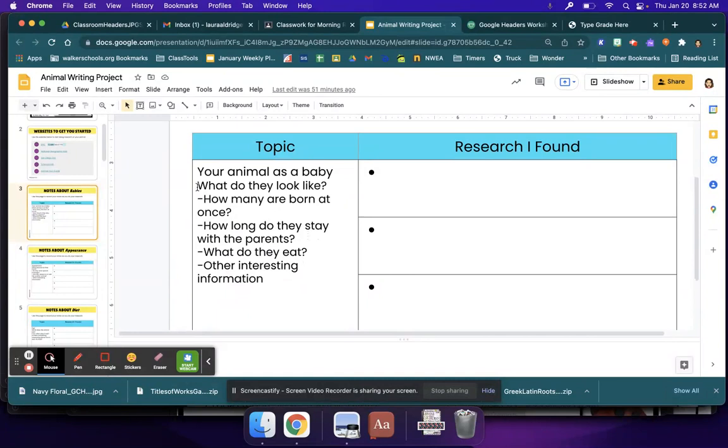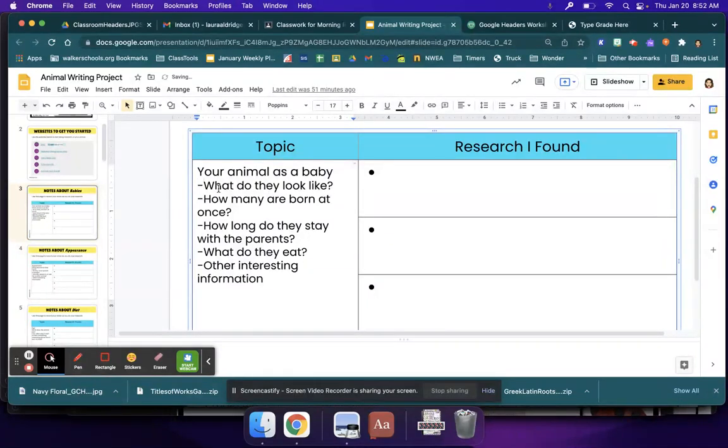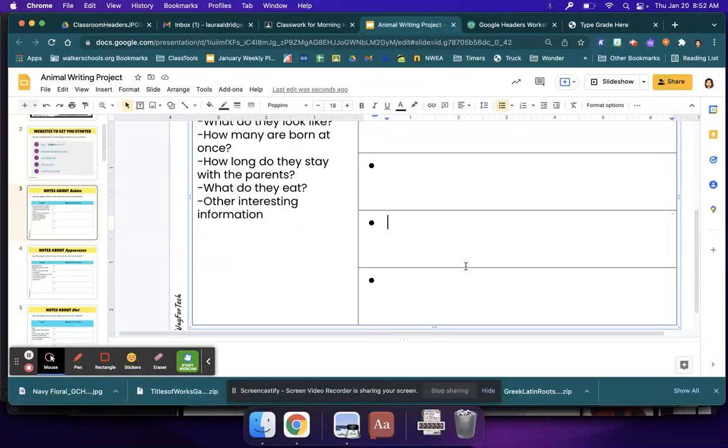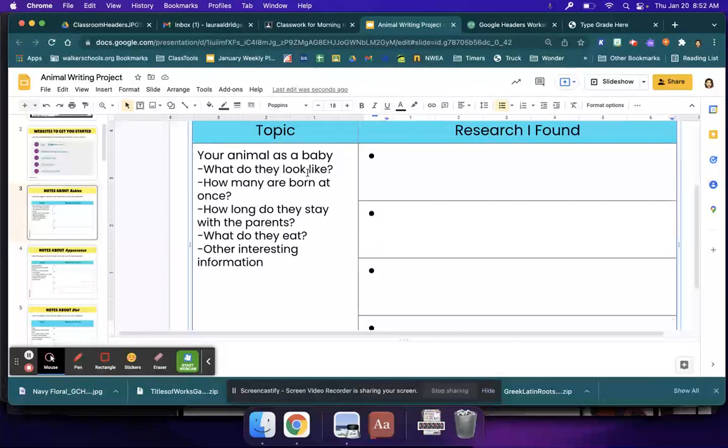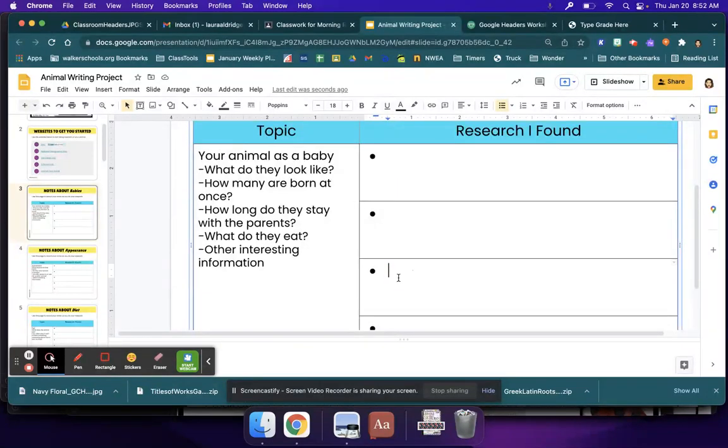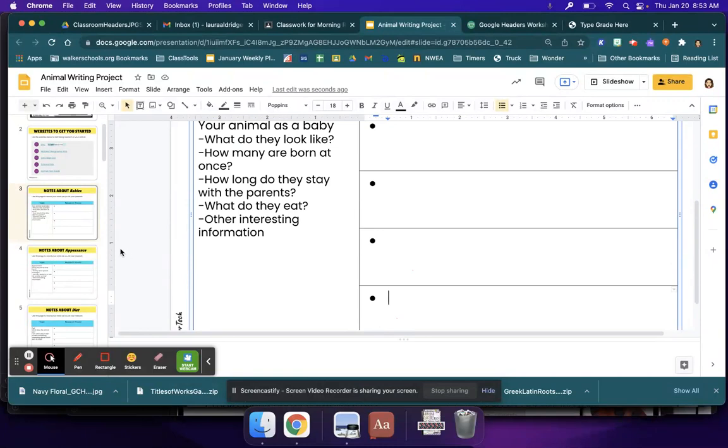You will notice that there are 5 questions, or 4 questions and then other interesting information. And the research that you found in this column has 1, 2, 3, 4 bullets. So you can answer each one of these questions in the 4 bullets that are given for you there. Okay, so I'm going to say that again. You have questions for your topic that you can then answer in these bullet sections on this side. I hope that makes sense.